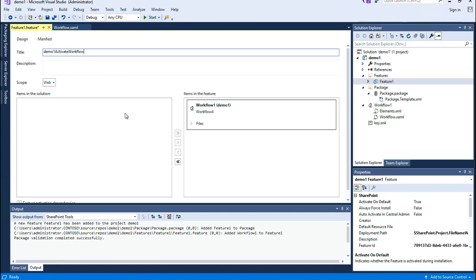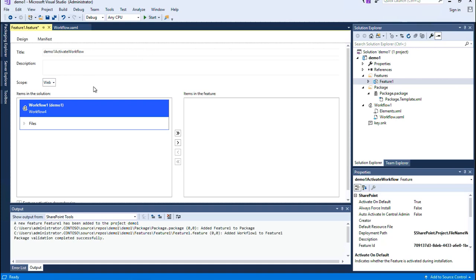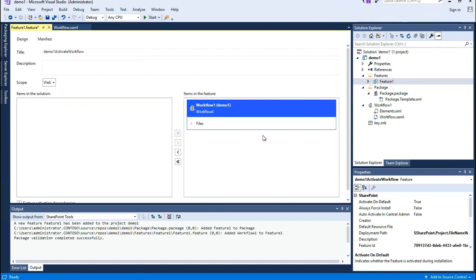If you have multiple objects in this solution, on the right side are the objects that are actually activated through this feature. For example, if you click this button, the feature will not activate any object. So let's put it back. Okay. Let's go to workflow definition.